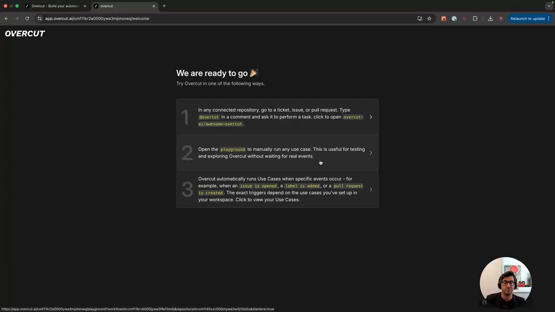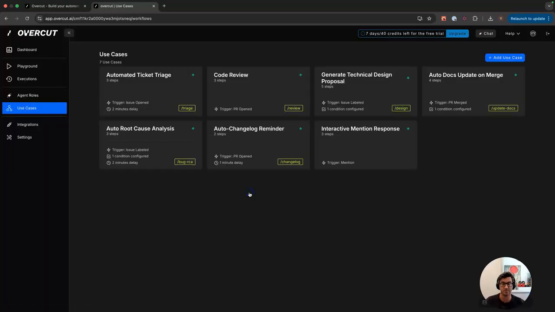We have three ways to trigger Overcut. First would be to use @overcut and mention Overcut on any ticket or pull request and ask it to do anything you want. The second option would be to open the playground and manually run use cases, and we'll see that in a second. And the most important one is to actually automatically trigger it based on the rules that we will define, and let's see that.